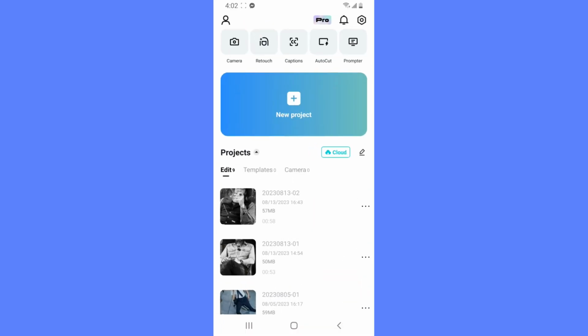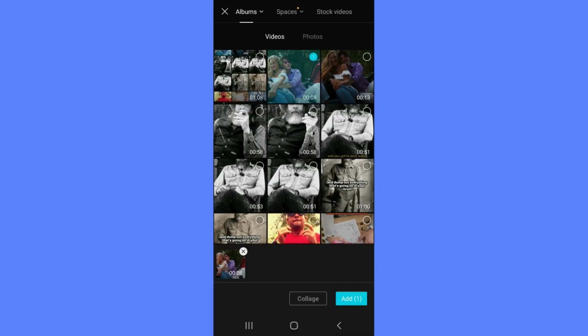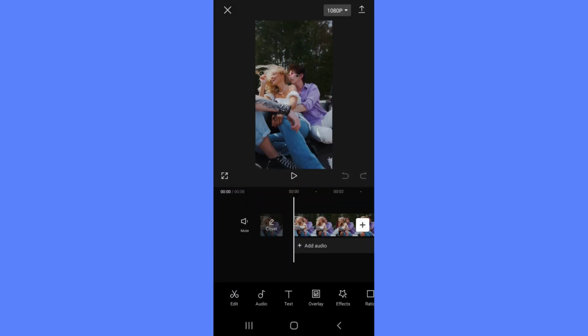So, first thing to do is to open CapCut and we start a new project. Now, from our gallery, we choose the video on which we want to use the blurry face effect.